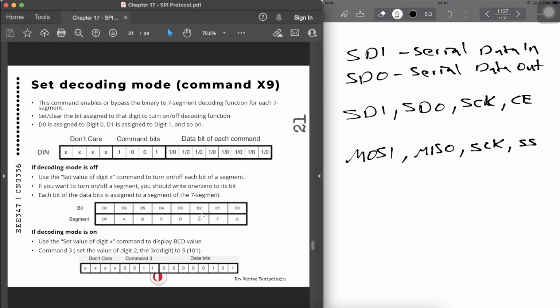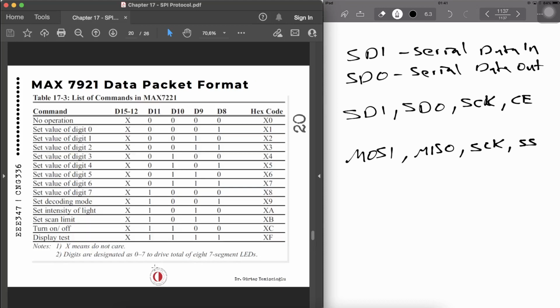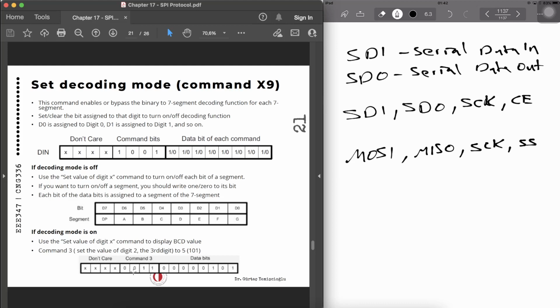And if decoding mode is on, you just set the value of the digit X command to display the BCD value. For example, with command 3, we set the value of digit 2, the third digit, to 5. So command 3 is activated. Okay, so digit 2, as you can see, is X3, and the data bits are going to be 5, so 0000 0101. This is how we use this.